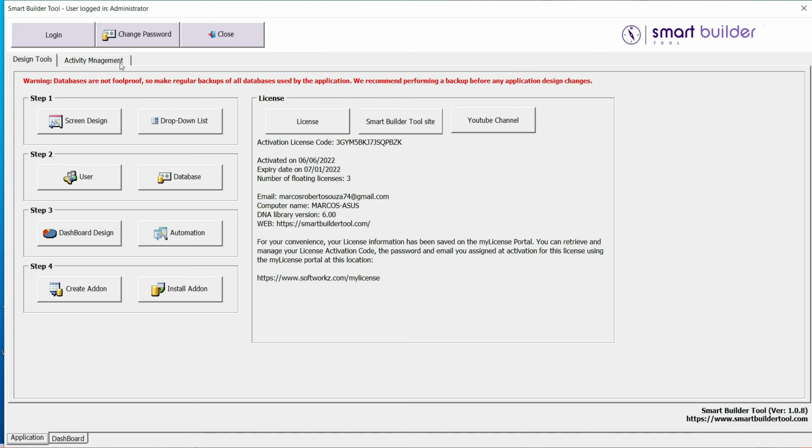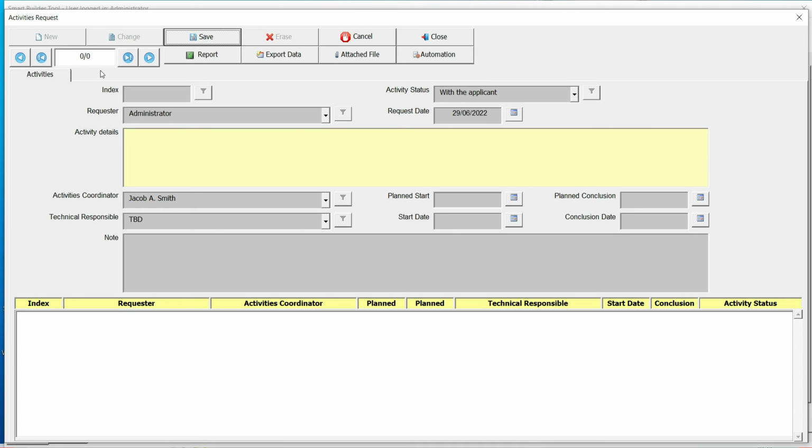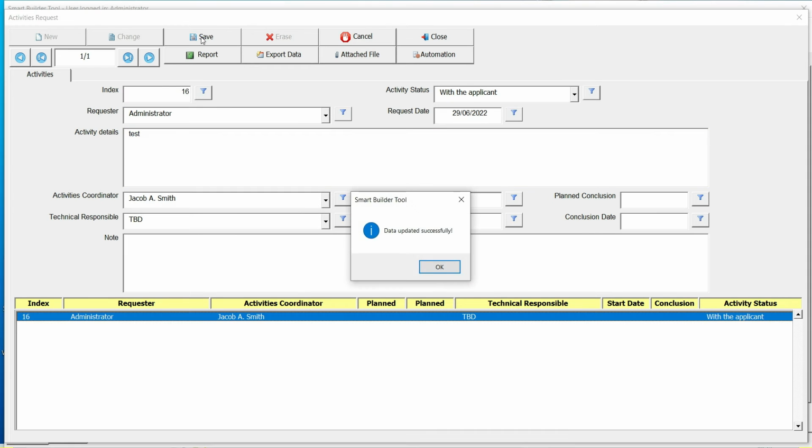Open the interface and click the New button. Note that the fields were initialized as defined. We can also observe that only the Activity Details field is available for editing, the others are blocked. Let's now save the changes.